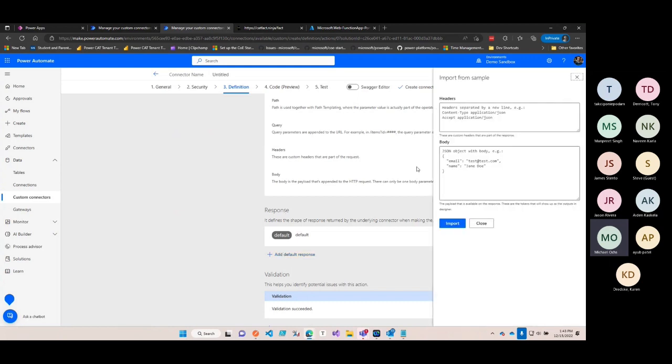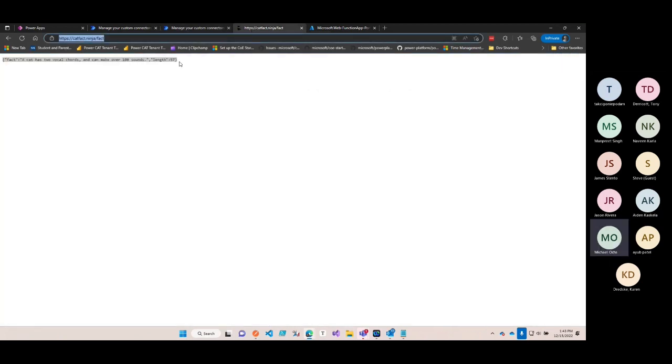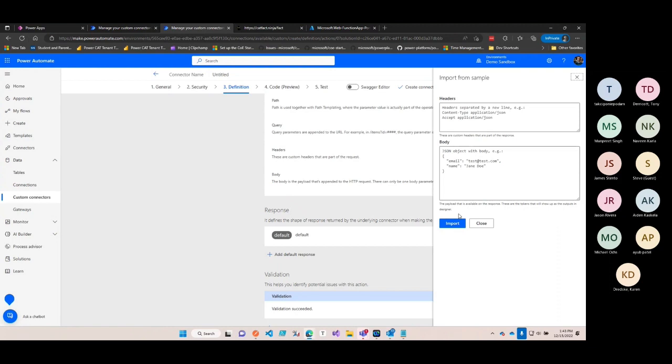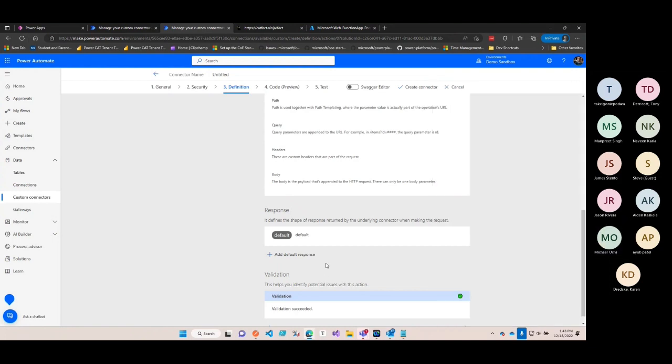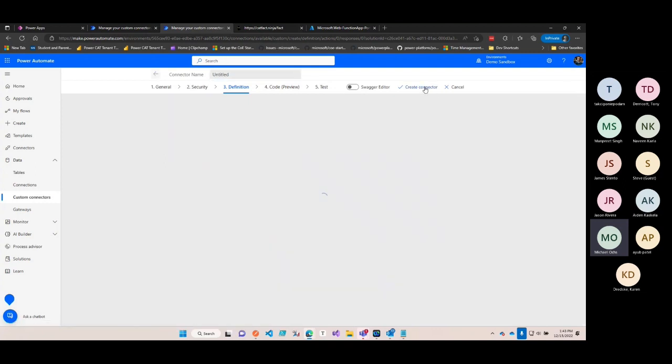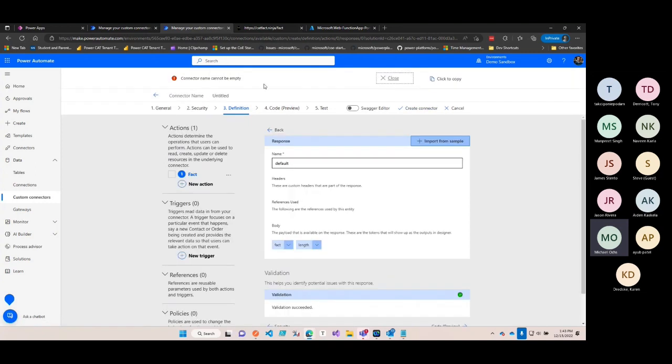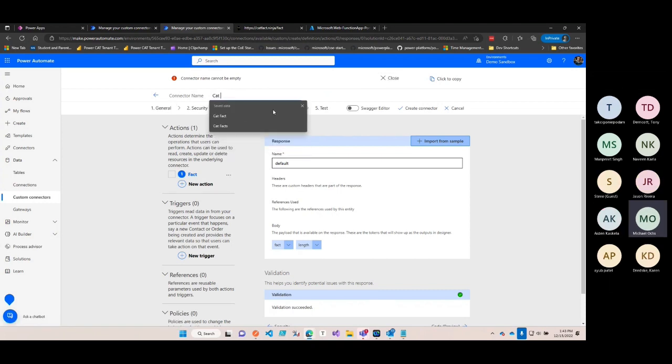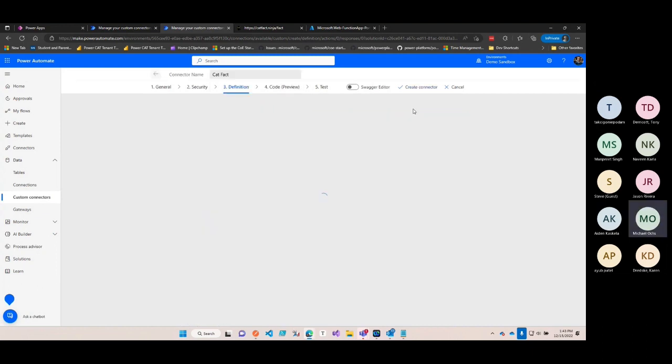So I'm going to add a default response. It looks like this. And import that. All right, there it is. We got the fact and the length of the fact. And at this point, we can just create our connector, except I need to give it a name. So this is catfact. Let's go ahead and create it.